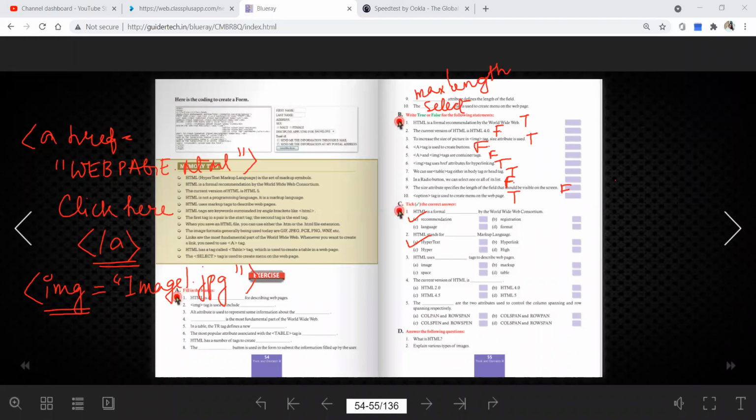HTML uses dash tags to describe web pages. Markup.